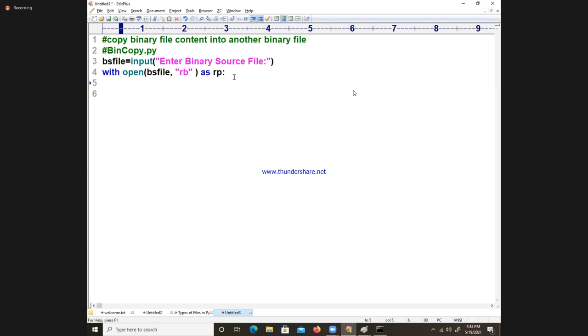Okay, ma. Come on. Next, what I will do? Enter the destination file. DB file is equal to binary D file is equal to input of writing here. Enter binary destination file.